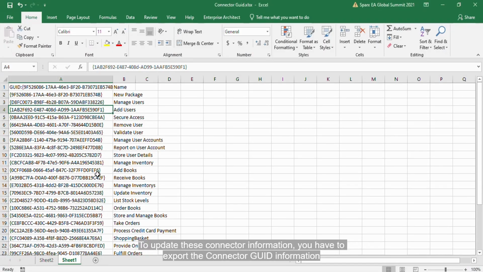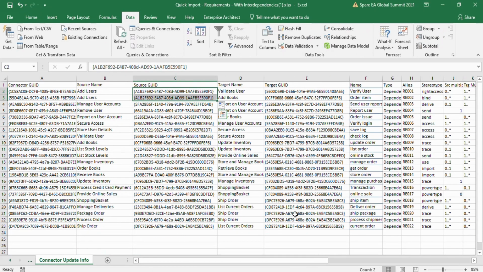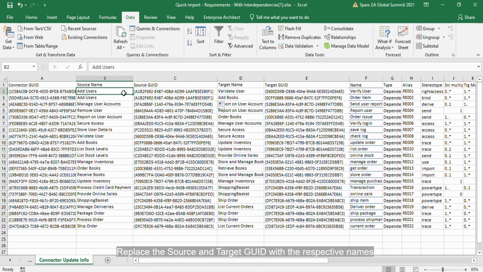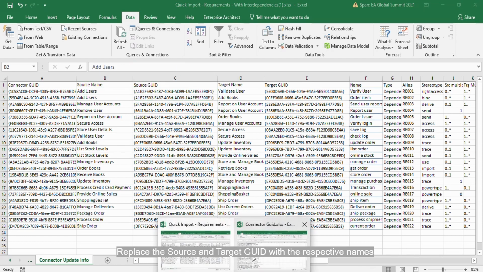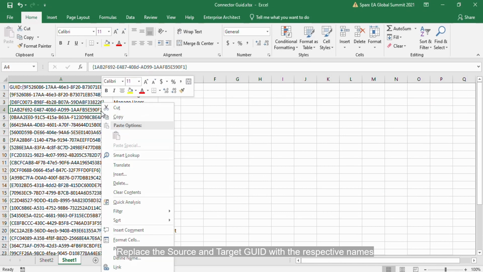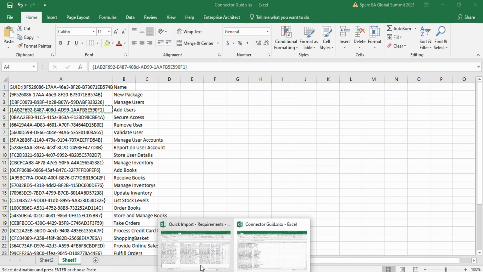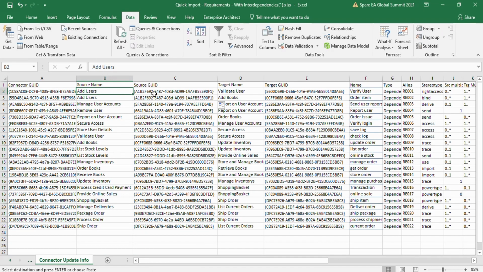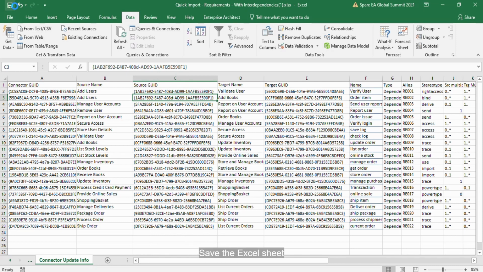To update these connector information, you have to export the connector GUID information. Replace the source and target GUID with the respective names. Save the Excel sheet.